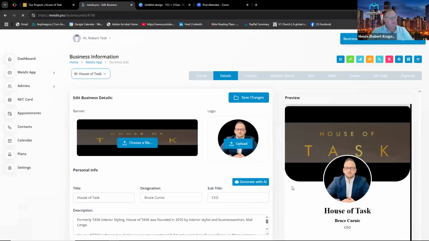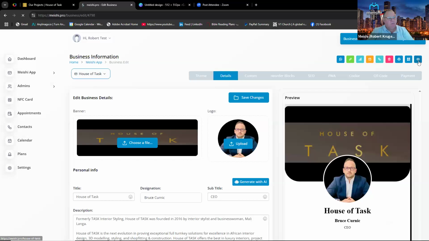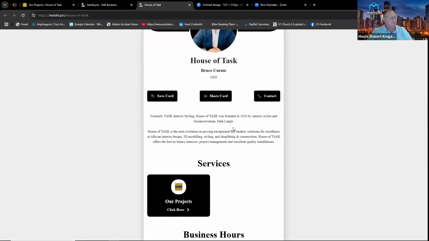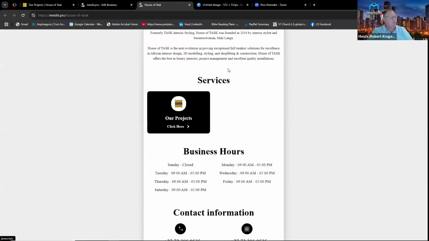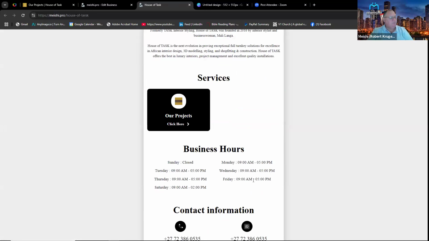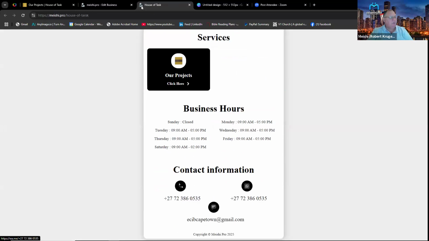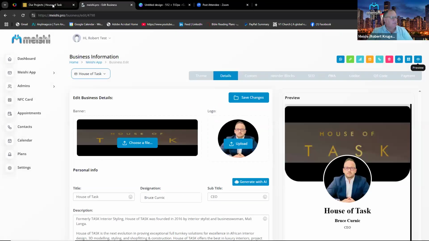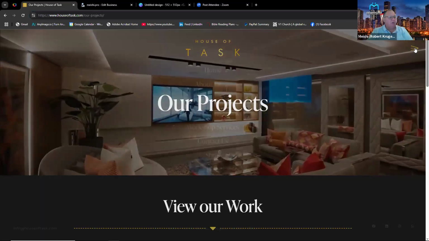So once that's saved, you can also go to view over here. So you click over there and it's going to show you House of Task, the services, the business hours, the contact information. Okay, so that is all up to date there. Now we're going to go to the second thing. So we've got our projects.